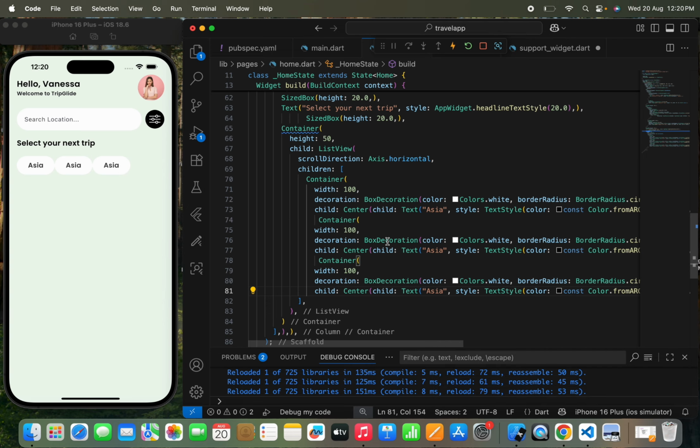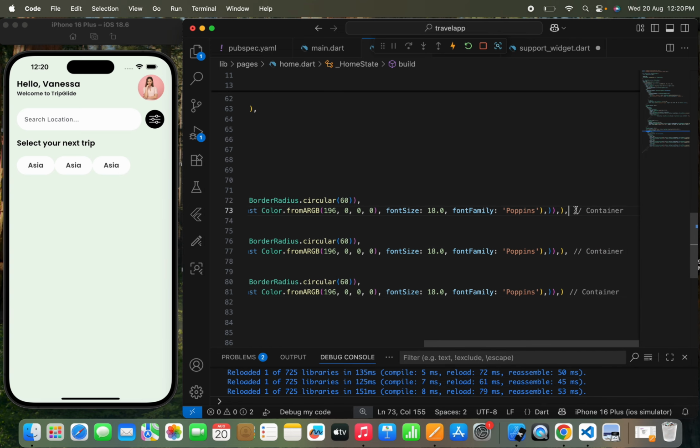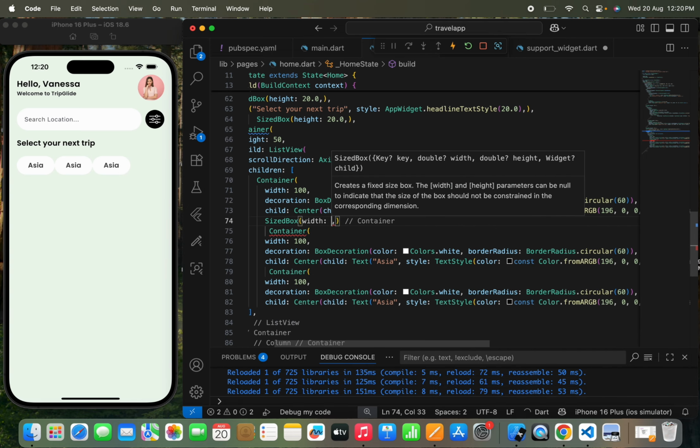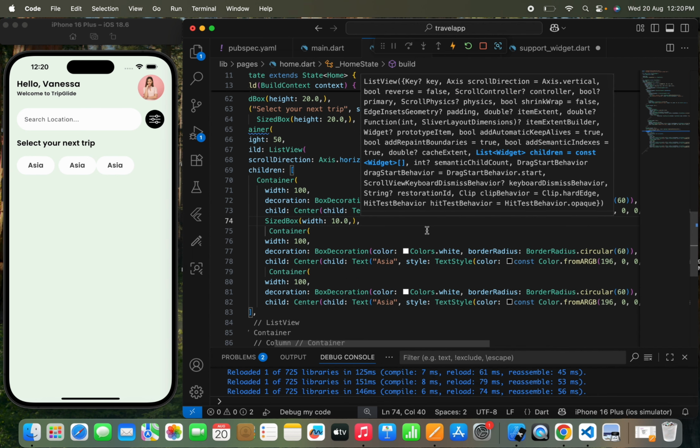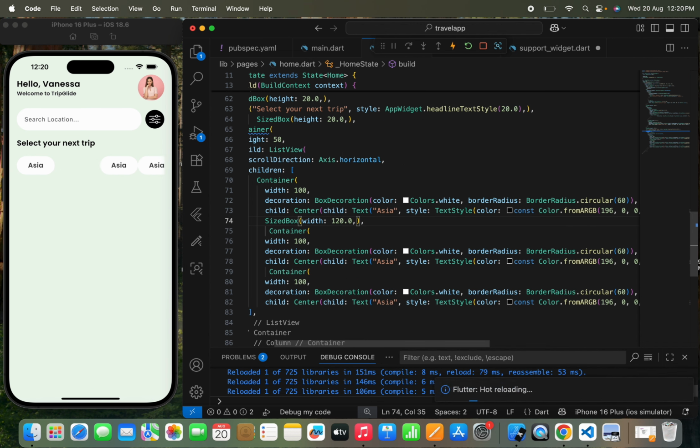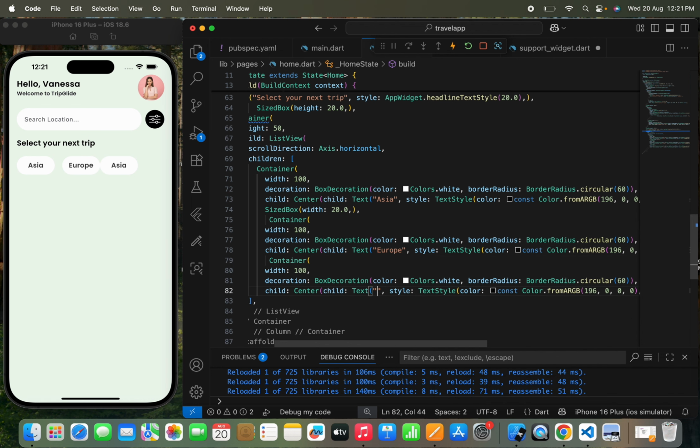Yeah, so Asia, we'll just use size box here again. So we'll do size box with 10.0, which will be enough, or 20 is enough. 20, not 120. Yeah, 20 is enough. We can just pass another one, which is like Europe. Okay, now we can just pass here another one, which is like South America.